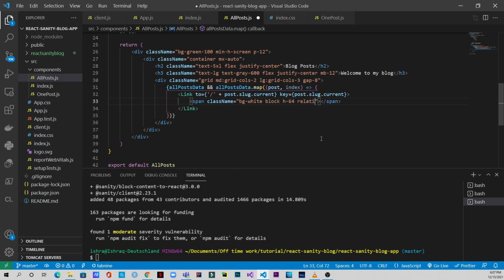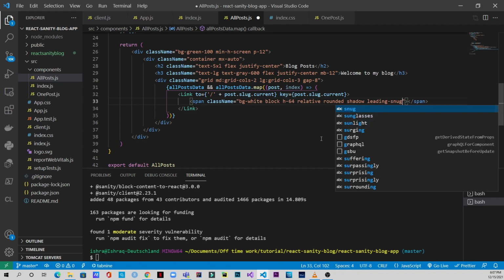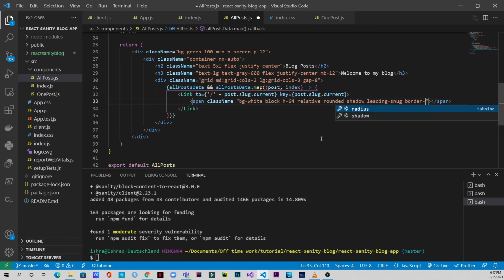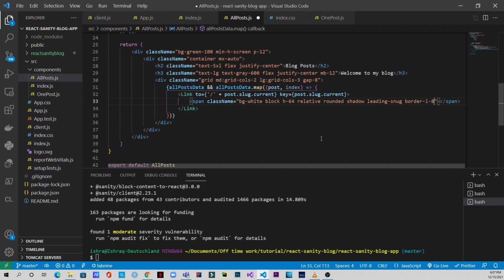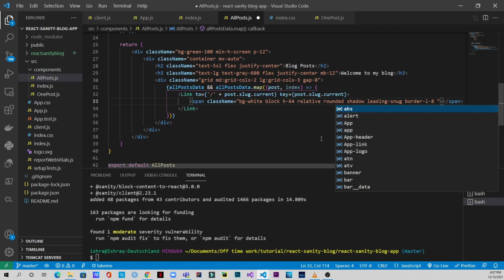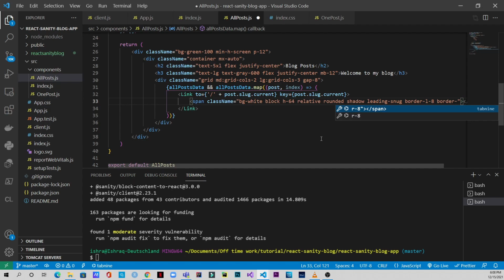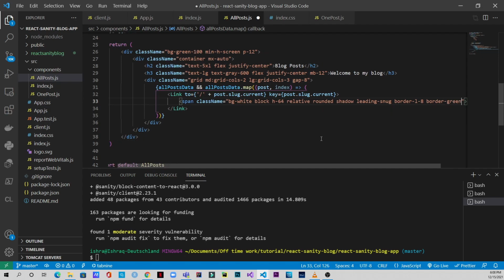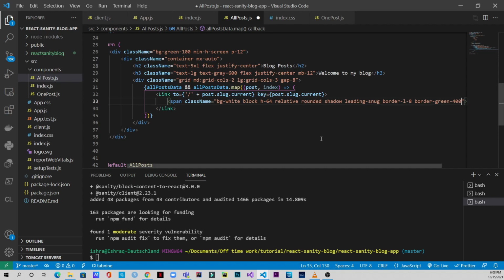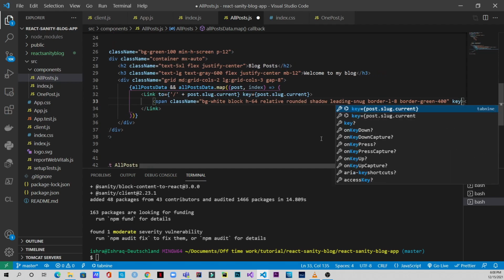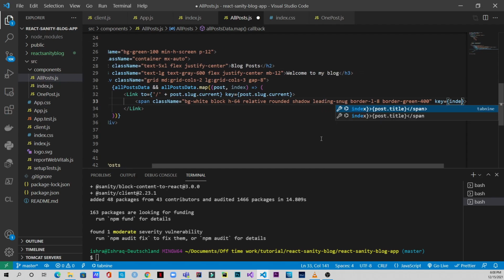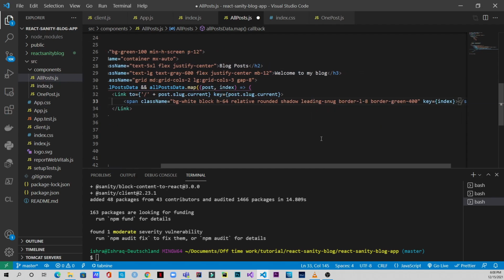Then this will be relative. Then we will have this rounded, shadow, leading snug. Then we will have border large 8. Then we will have border green, and the opacity to be 400. Okay, and we can also put the key to be index.